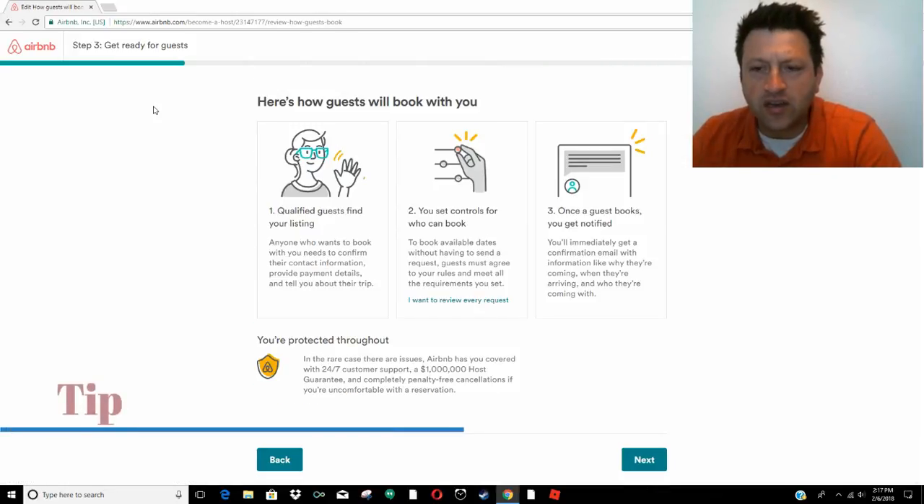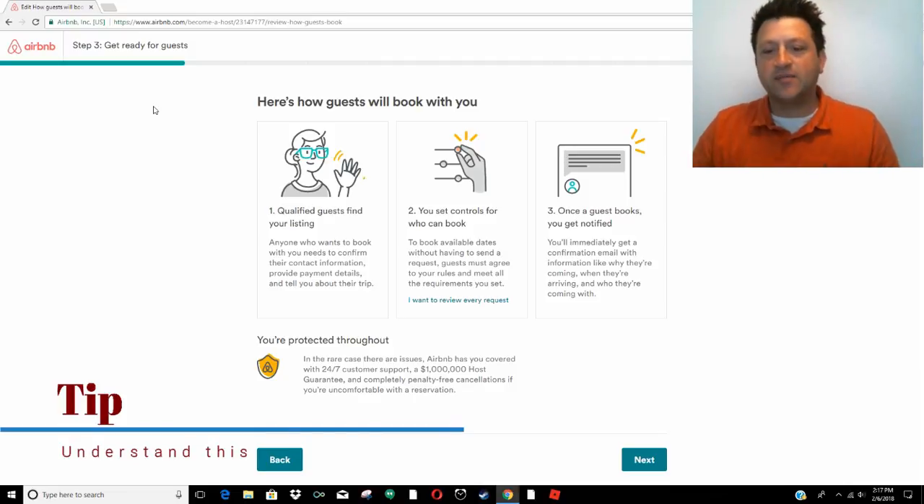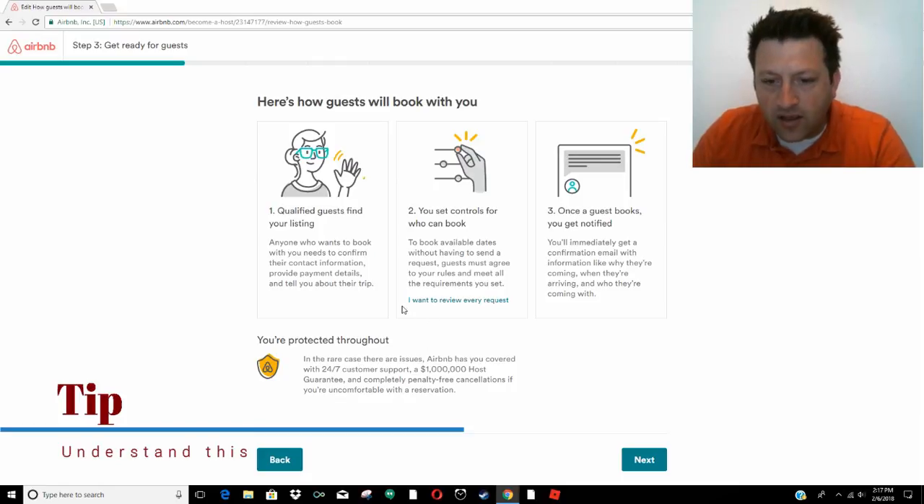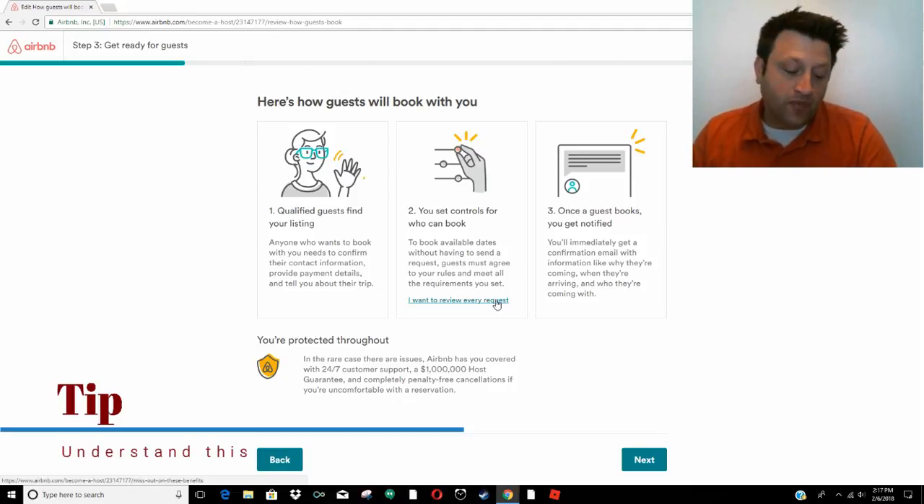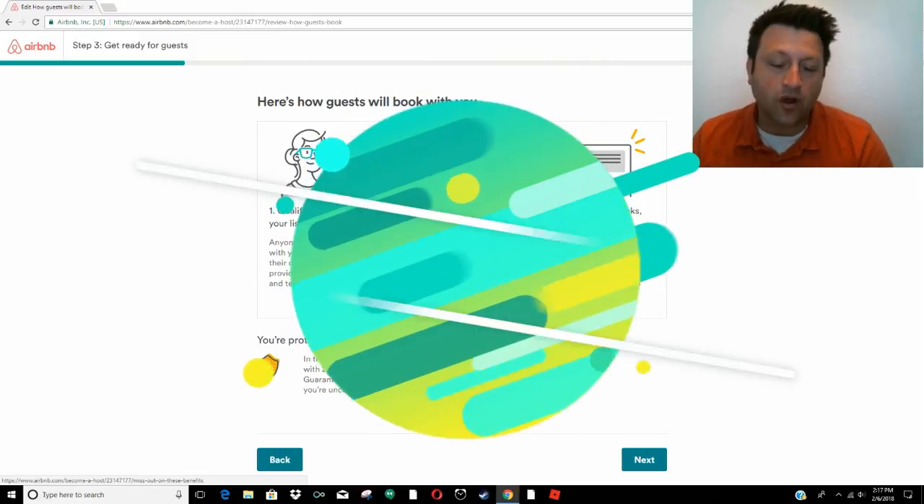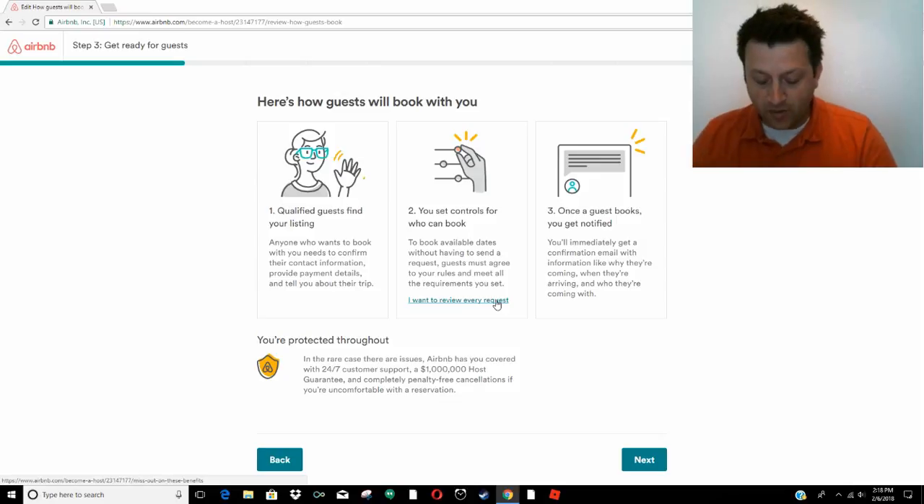So this is basically about instant book, and right here they're almost trying to sneak this past you, but right here in the center you can see this sentence says, I want to review every request. If you click that, then instant book gets turned off, and that's kind of like the other security layer we were talking about before. But this is the biggest layer, which means nobody can auto book, can instant book. Nobody can book your place without you reviewing and approving them. And that will really slow down your bookings.